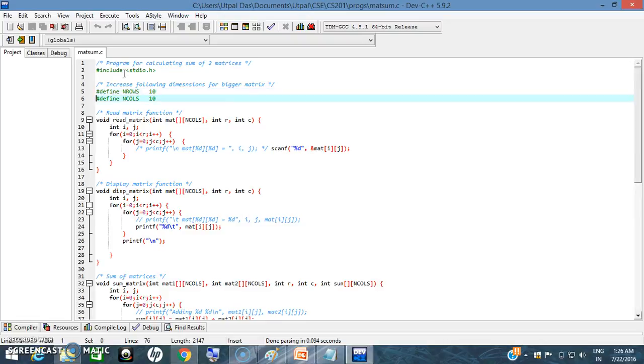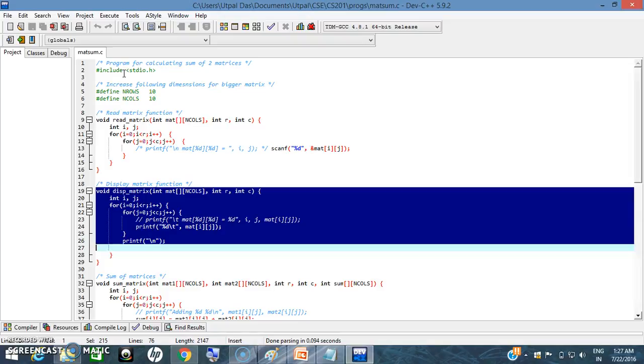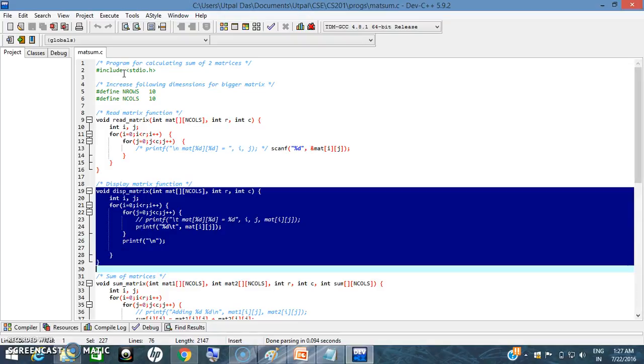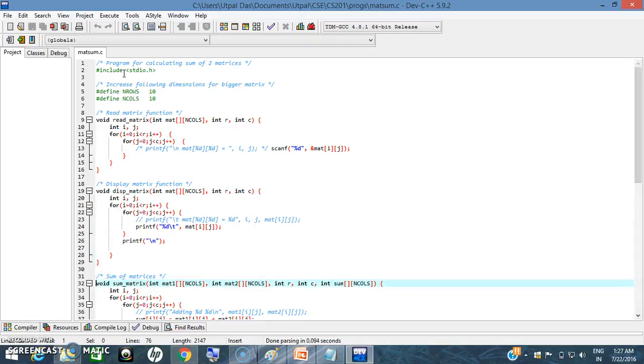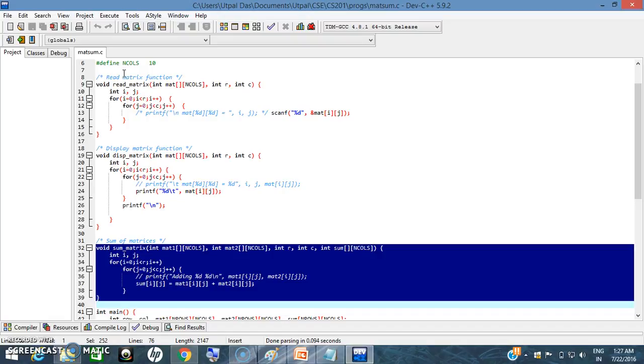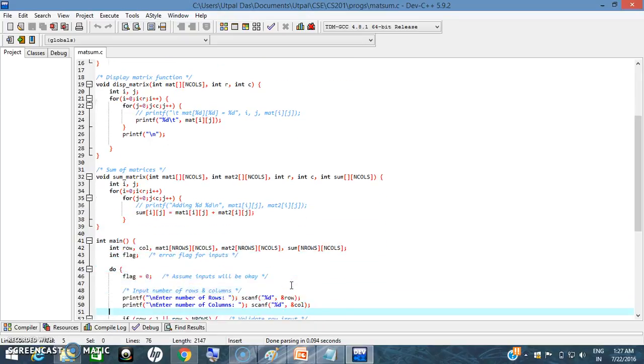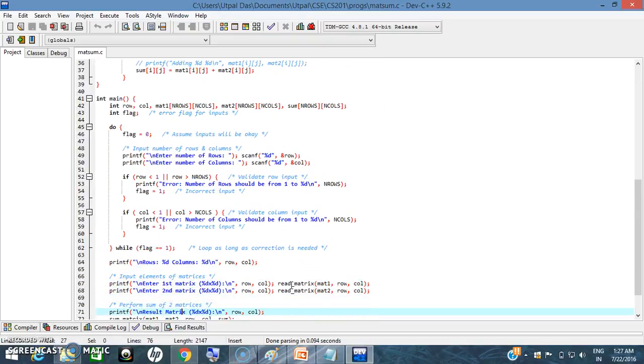Here we have taken a modular approach. So this module is for reading a particular array. This module is for displaying the elements of a particular array. I mean here the arrays are basically 2-dimensional arrays, and this particular function is for adding the corresponding elements of the 2 matrices or the 2 arrays, and this is the main module.